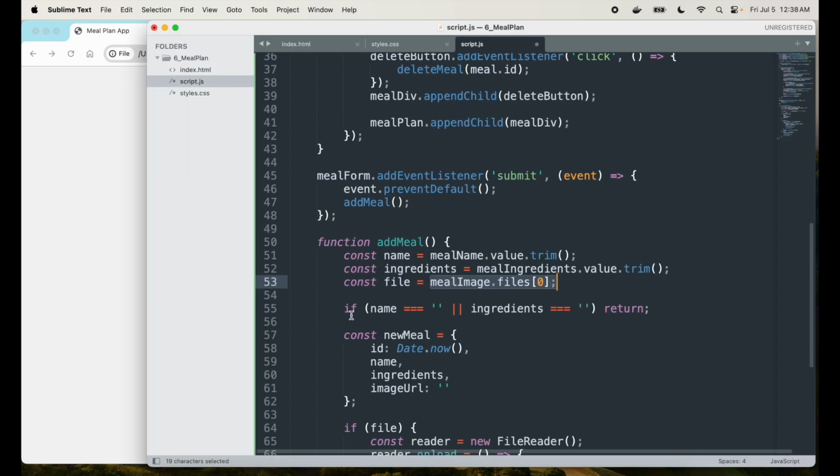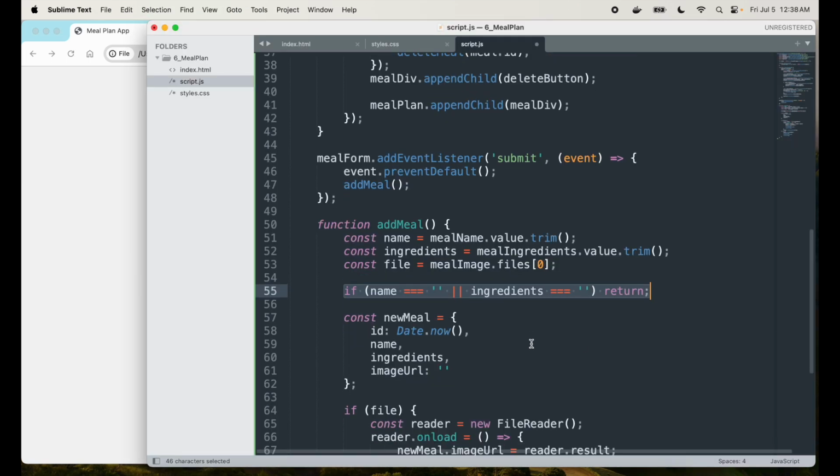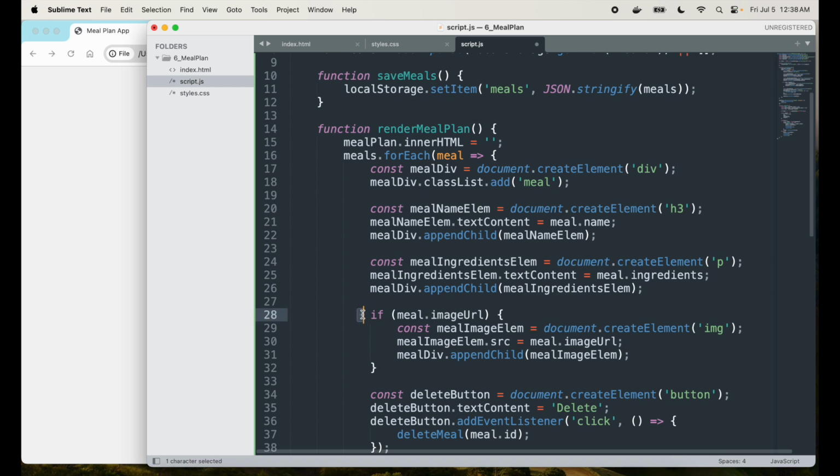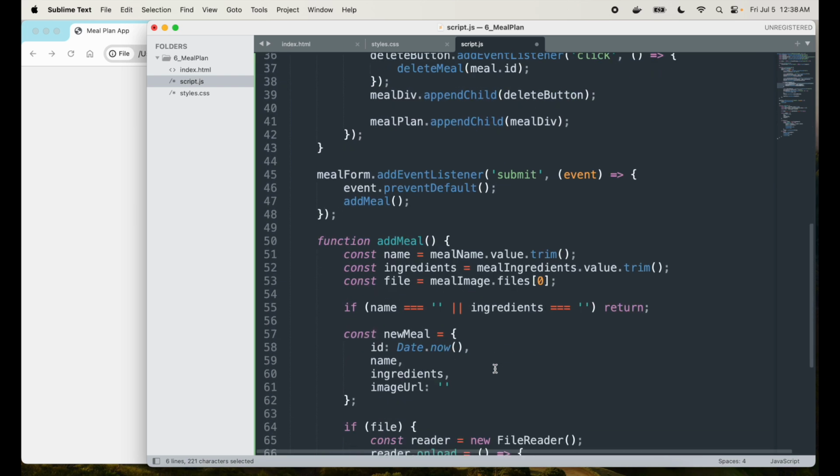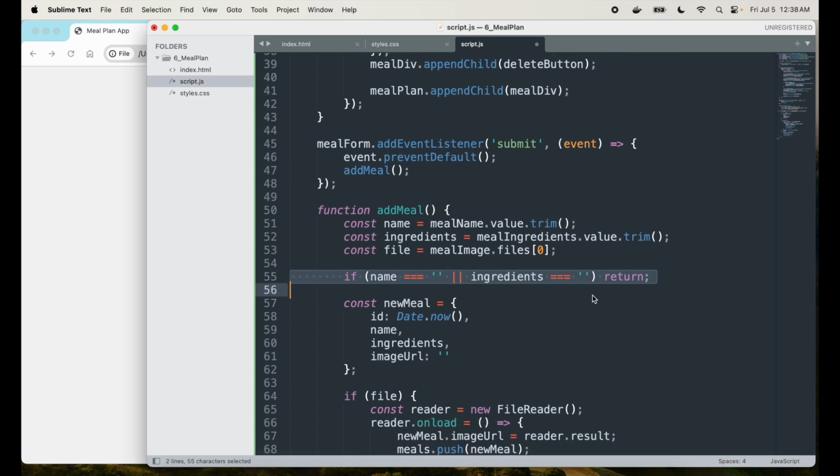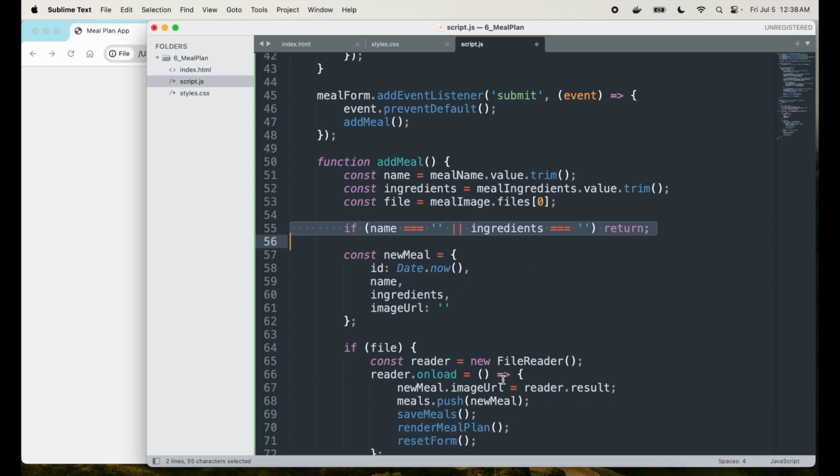First I'm going to check if name and ingredients are empty, and if so, I'm going to just return. The image is not required. As you saw earlier, when we are displaying the image, we're checking if the image is available. That's when we create it, or else we don't care about the image. That's not required. But these two, name and ingredients, we want them. So if they're not specified by the user, we're going to just skip out of adding the meal.